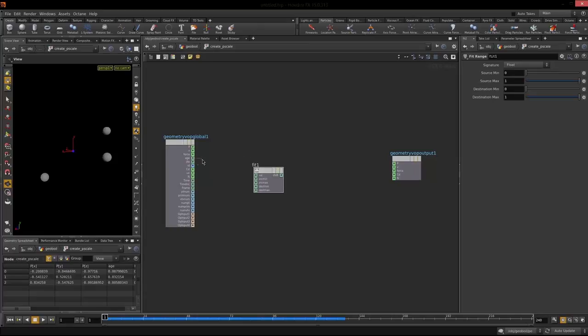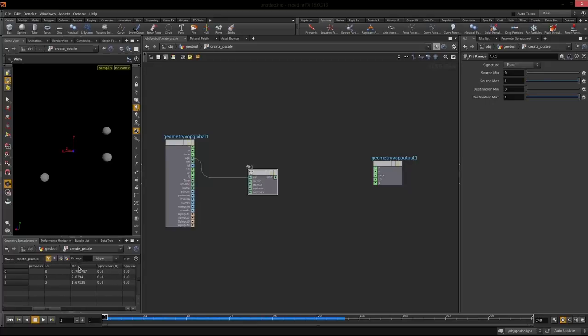And we want to use the age, which is here. So we connect the age to the value field. Now we can define how we want to map this. The source min is the minimum age of a particle, and this is obviously 0, because if the particle is just born, the age is 0. And the source max should be the maximum lifetime of our particle. If we scroll over here, we can see that our 3 particles have 3 different lifetimes.